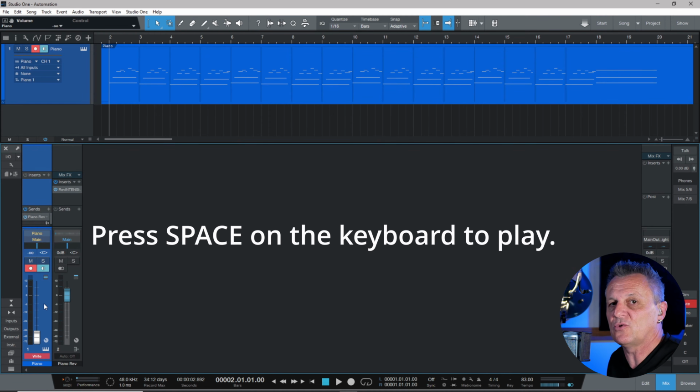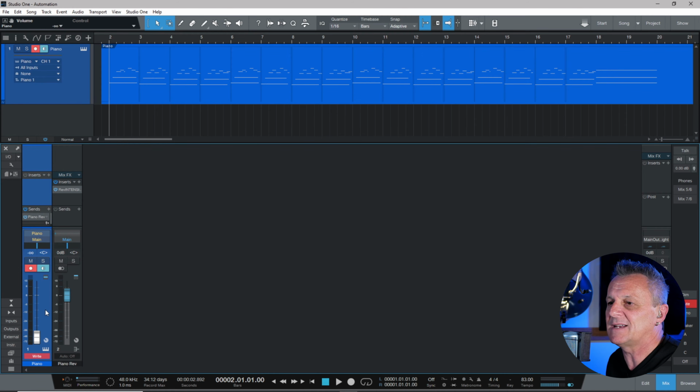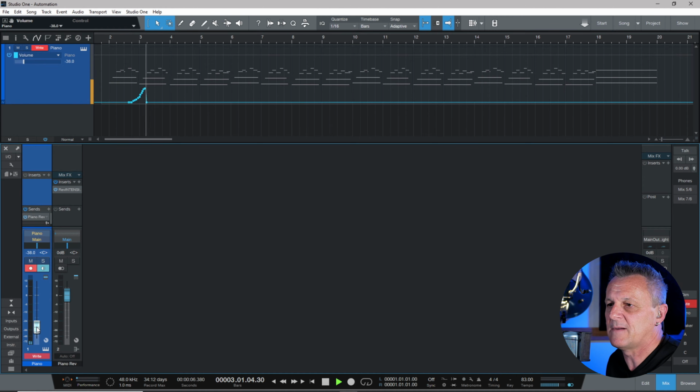We don't need to press record. We just play the track and then it's going to record any actions we make. Let's go ahead and do that. So I'm gradually pushing the fader up. Okay, and then I'll just stop.